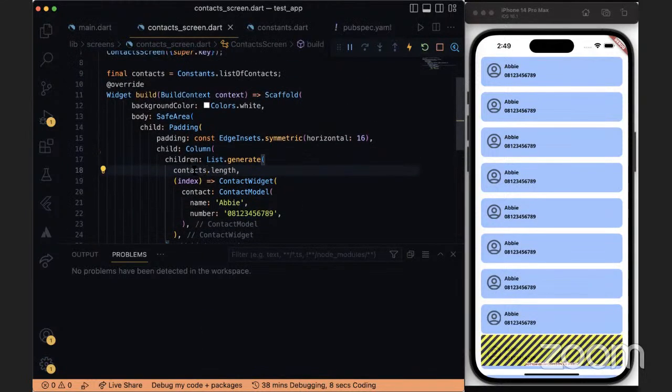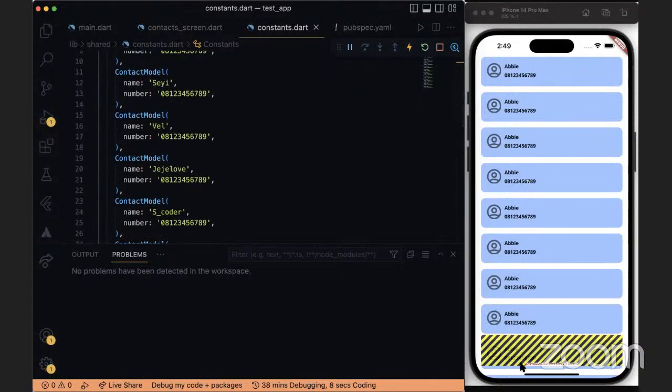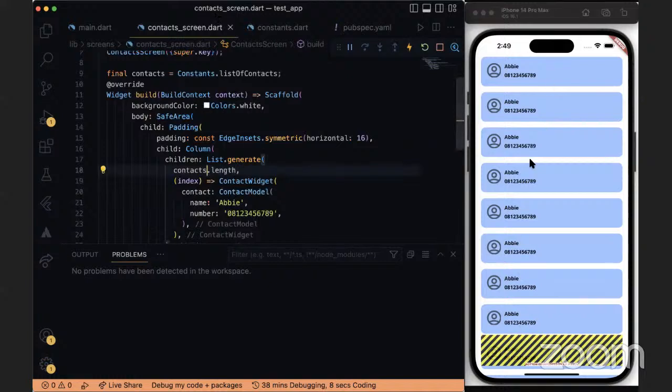All right, so remember we've updated this to the list of contacts that we have here. We have 10 here, and obviously it's going to overflow because our screen isn't scrollable. We're going to handle that in a bit.